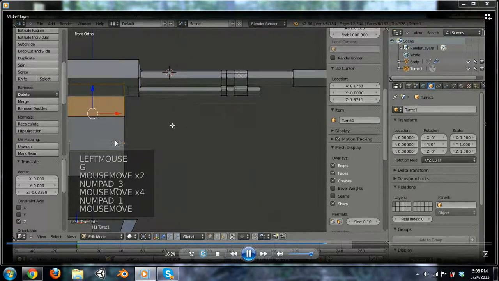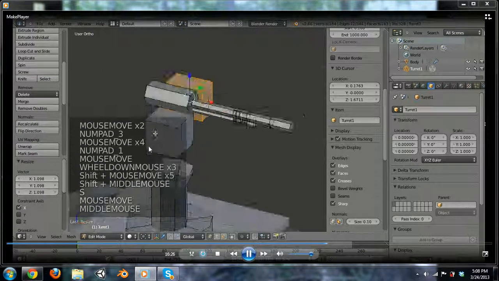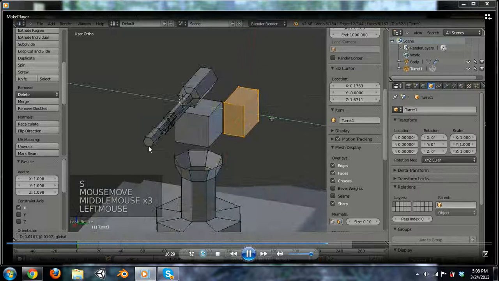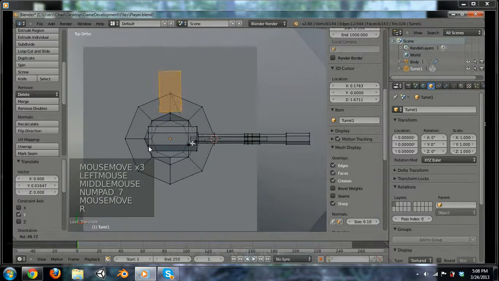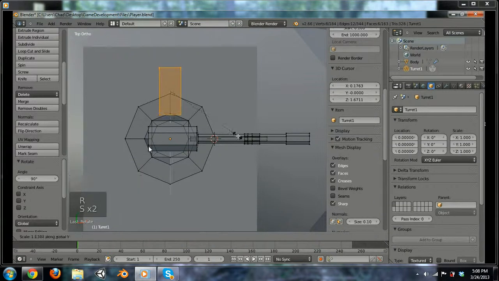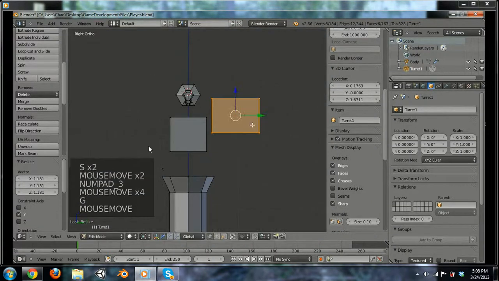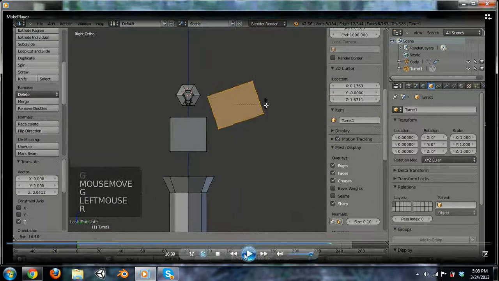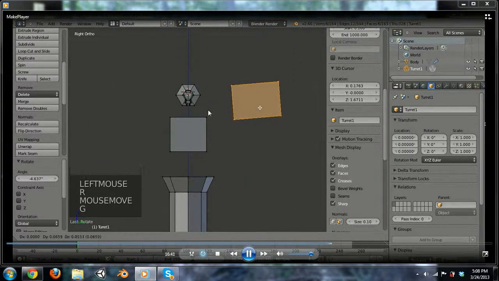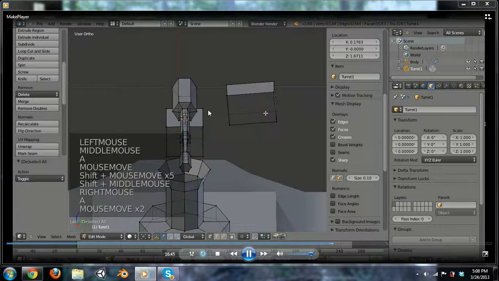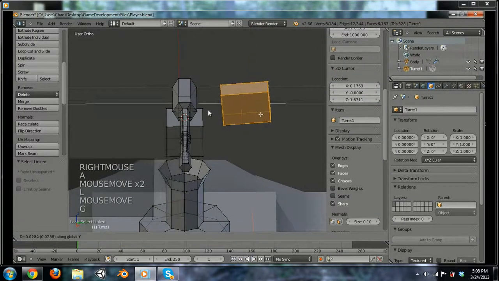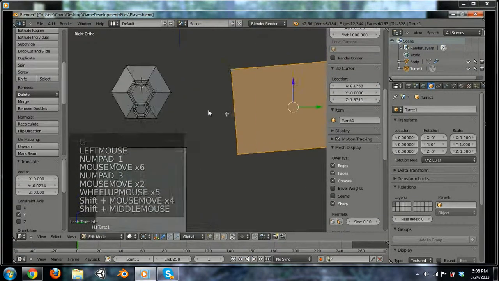I'm just going to duplicate this cube over here, and again, using scale and rotate and grab, I'm just going to place it how I want. I'm going to rotate it so it looks like it's being fed in the side. Alright. And I'm just going to rotate a little bit, tilt it, and get it in the position I want. Next, I'm going to extrude it out so it looks like it's being fed inside the gun.